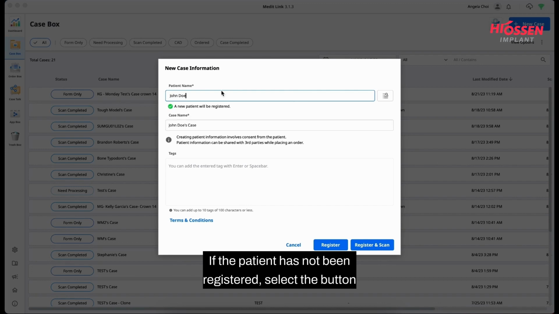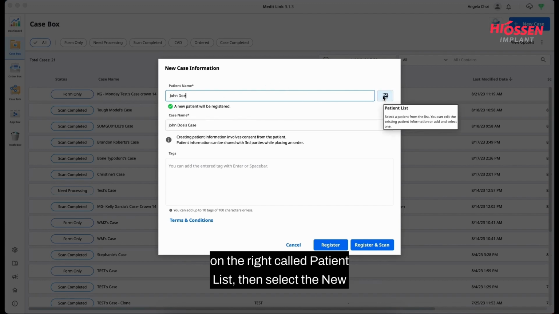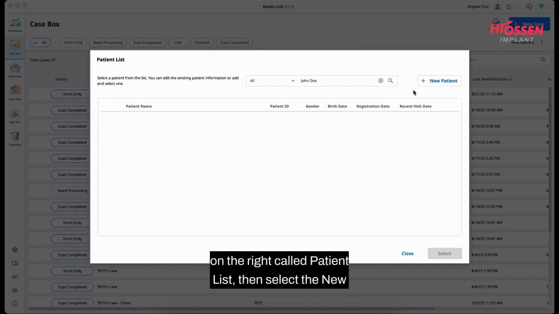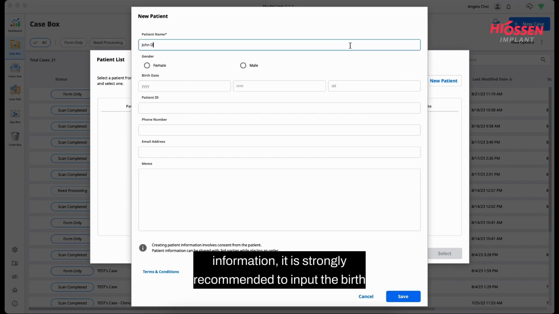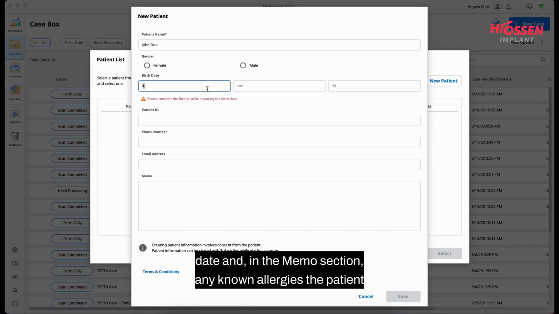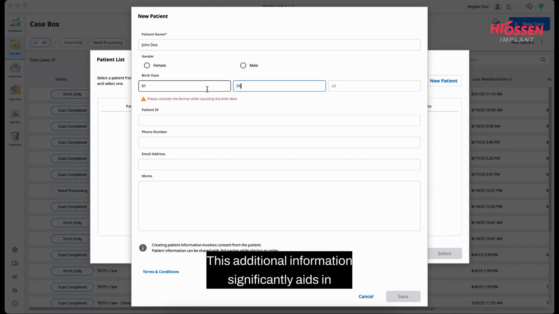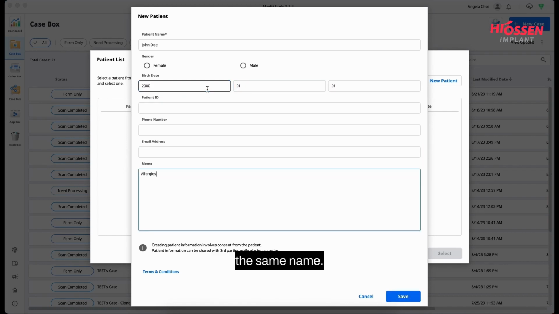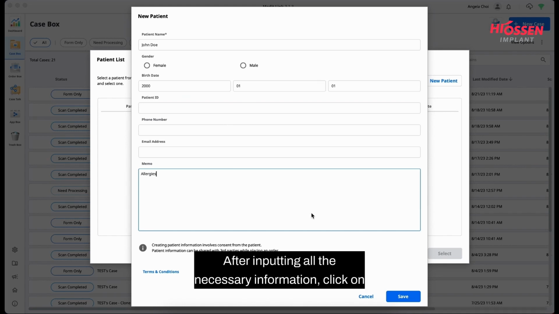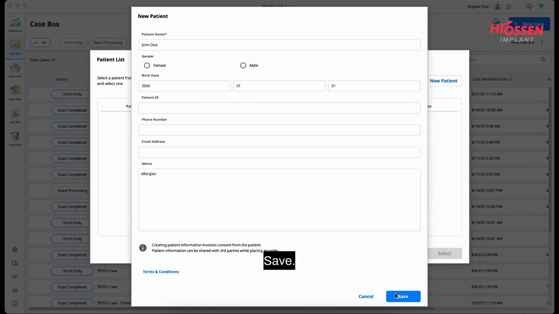If the patient has not been registered, select the button on the right called Patient List, then select the New Patient button. While only the patient's name is strictly necessary information, it is strongly recommended to input the birth date and, in the memo section, any known allergies the patient may have. This additional information significantly aids in distinguishing and accurately identifying the specific patient, particularly in cases where multiple patients share the same name. After inputting all the necessary information, click on Save.